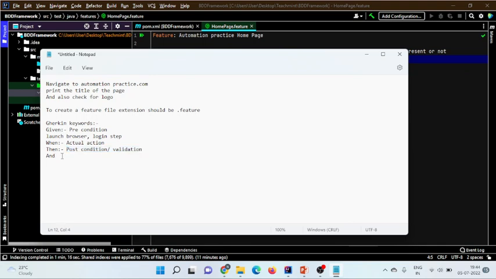And we also have one more keyword, that is And. Suppose we have multiple statements. Instead of writing Given or When again, we are going to use the And keyword in order to merge the sentences, if you want to merge those two sentences.